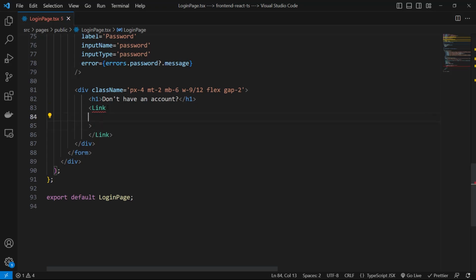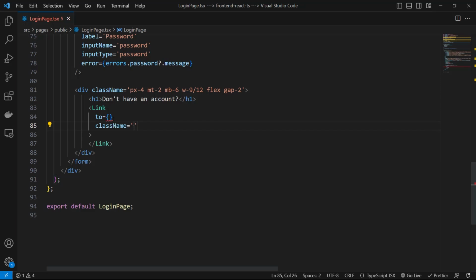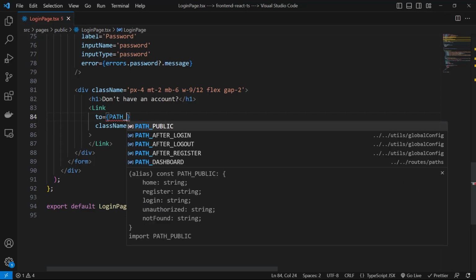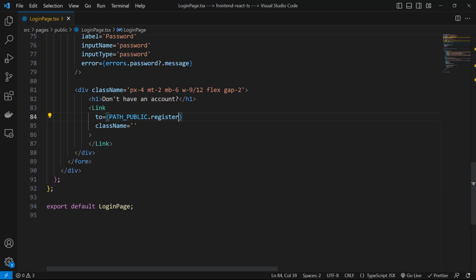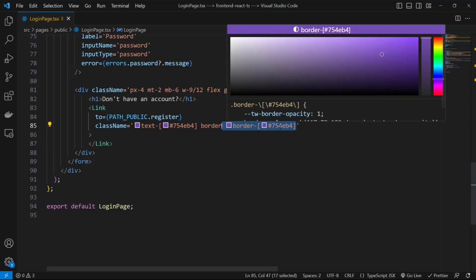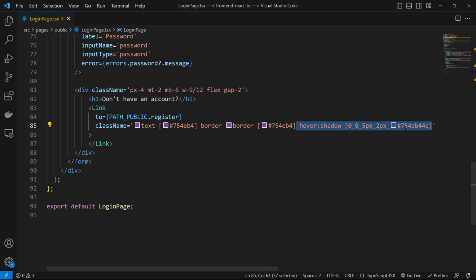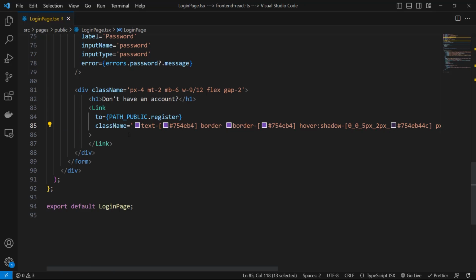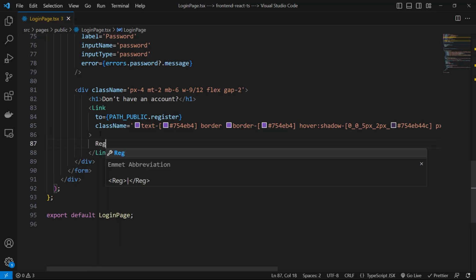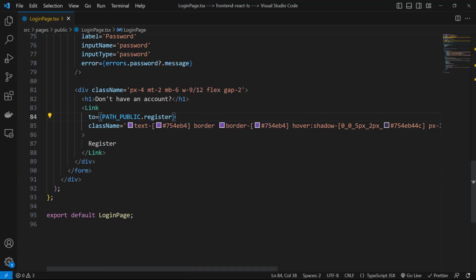For this link, we can have a to prop, and also we can have some class names. So for the to, we can use the path of public, and we want to use the register, and then let's have some class names for it, like the text of this color, and also the border, and border of again this purple color. And on hover, I want to have this shadow, and after this, let's have a padding x of 3 and rounded to x large, and also duration of 200. This is it. And inside of that, I want to use the register. So this would be linked to the register. Let's format the document, and this is it.